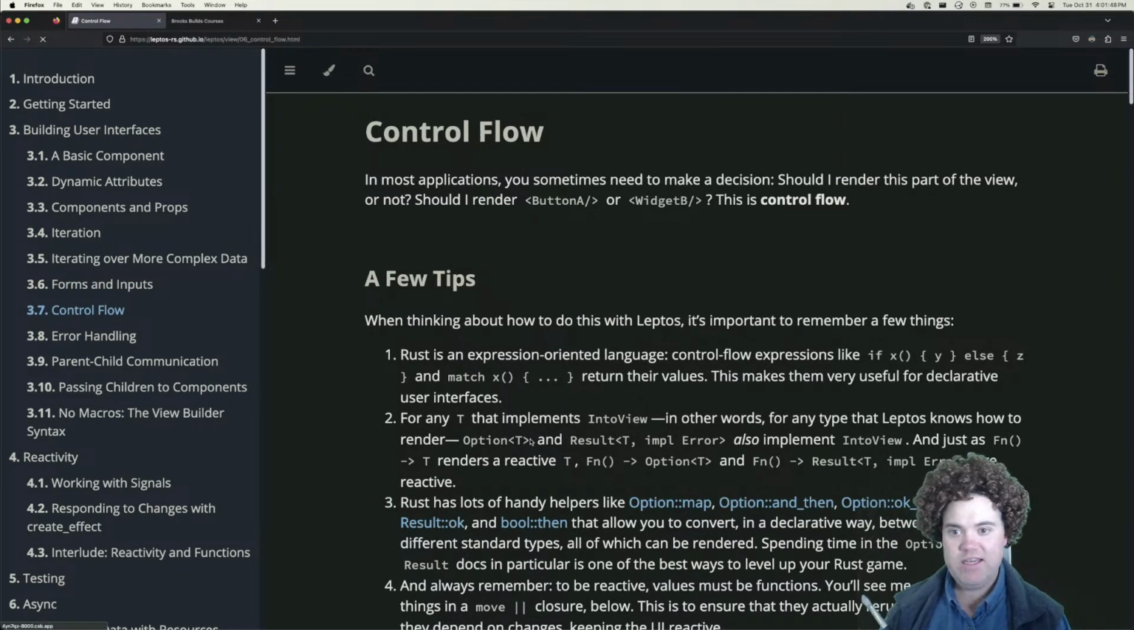Control flow. In most applications, you sometimes need to make a decision. Should I render this part of the view or not? Should I render button A or widget B? This is control flow. When thinking about how to do this with Leptos, it's important to remember a few things.